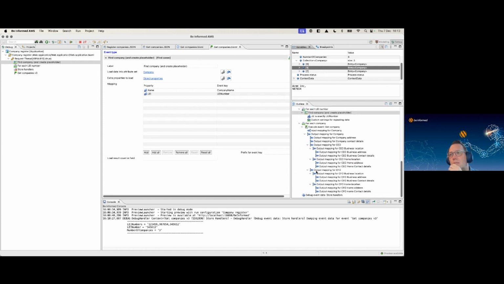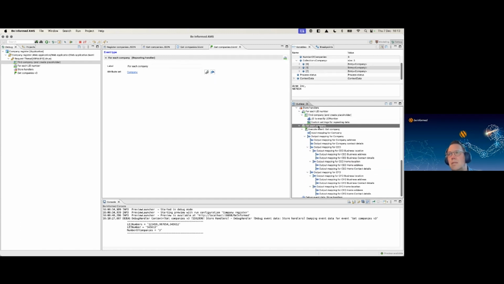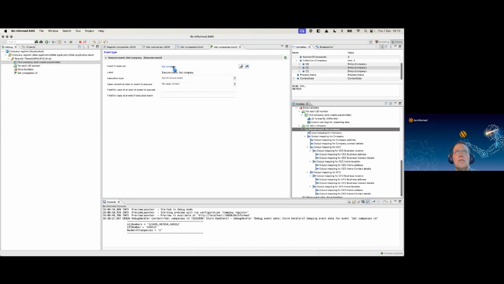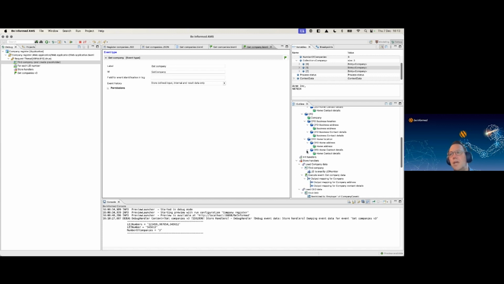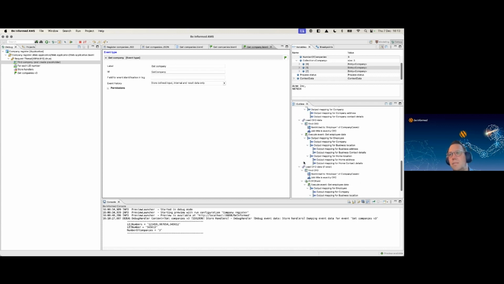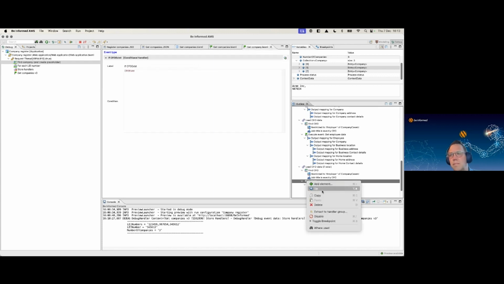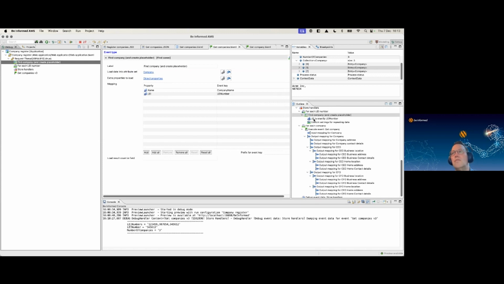And if I go to this one, the execute event, I can even add a debug point here somewhere to see more data. I took a breakpoint. I will go back to the location where I was. So find company.